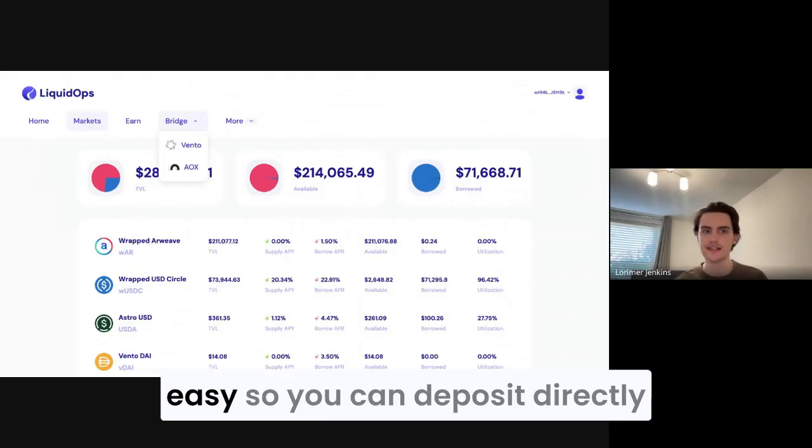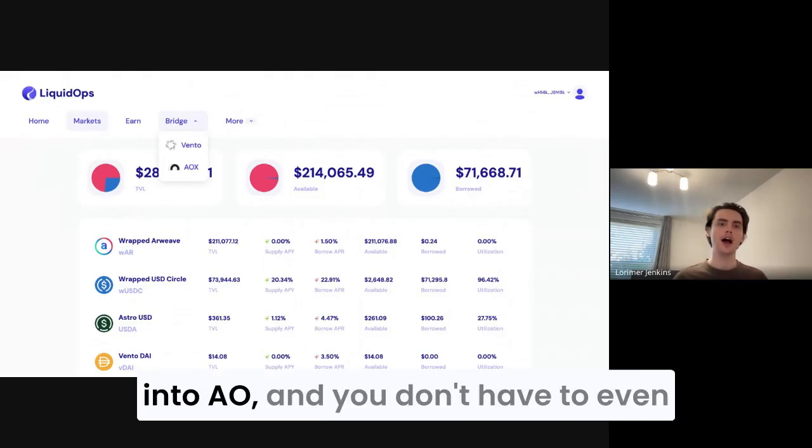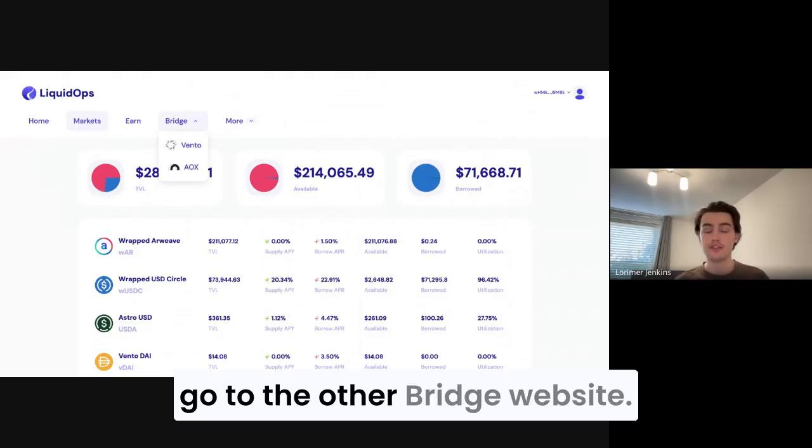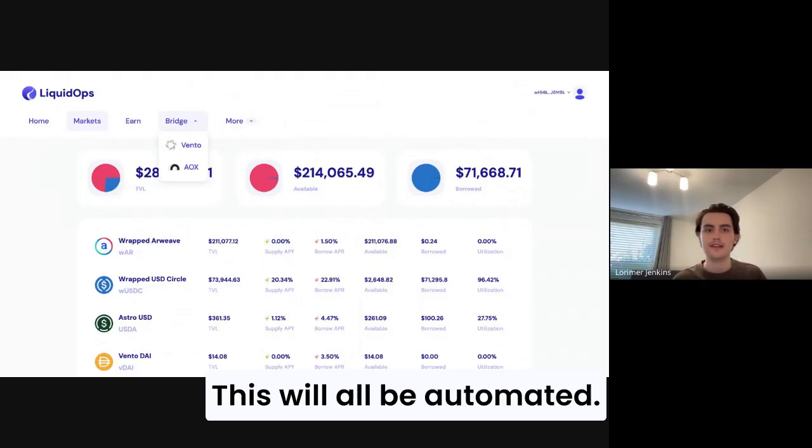We're going to make it really, really easy so you can deposit directly into AO, and you don't have to even go to the other bridge website. This will all be automated.